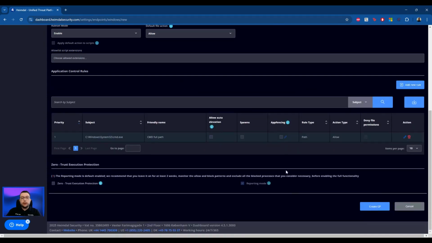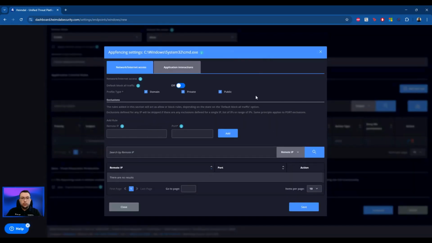In order to configure the AppFencing settings for any application control rule, you must enable the AppFencing settings from here and click on the small edit button. Once you want to edit a rule, we will have access to two main categories, network or internet access and application interaction, and I will present you in detail all of them.